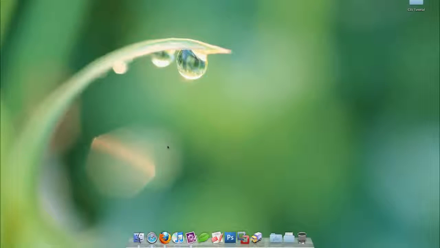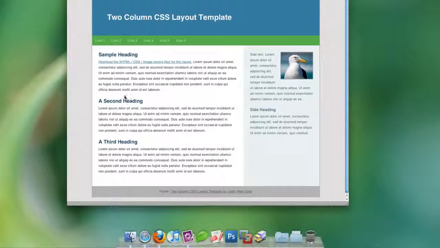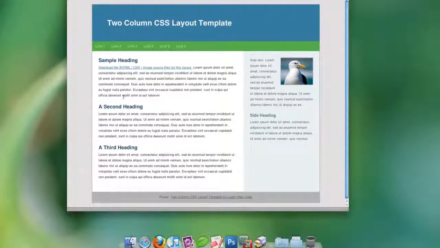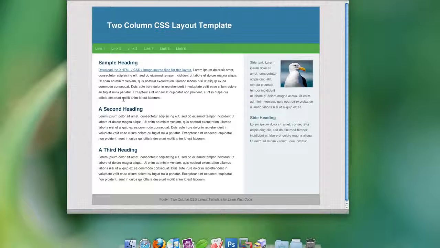Hello everyone. In today's tutorial I'm going to show you how to create a basic CSS column layout. Hopefully it'll look something like this, very similar to this. It might be a little bit less detailed because I want to condense this video and everything we're going to cover into 10 minutes. So let's dive right in.